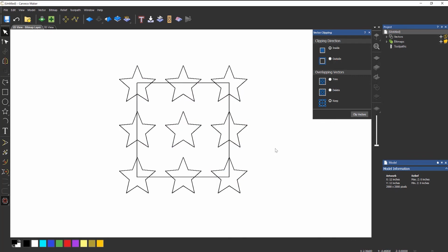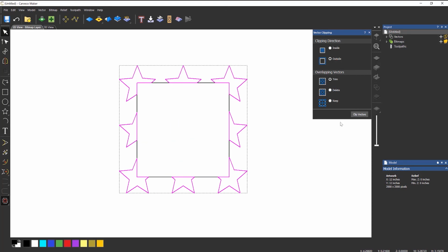So let me undo that. And let's take a look what outside does. So if I switch to outside and I'm going to trim, select the cutting vector and then select the vectors that you wish to cut and clip the vectors. And it does the opposite. And it will do the opposite for delete and keep also. So this is a quick way to trim off objects to a particular boundary.